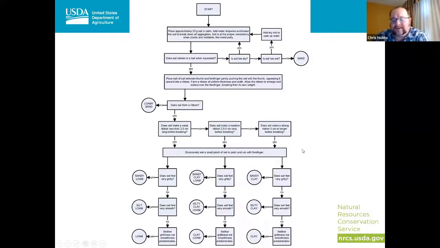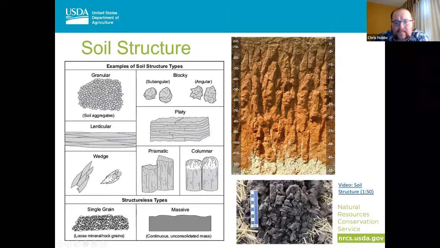So we talked about soil color, soil texture, and the third thing we look at whenever we're breaking up soil horizons is your soil structure. So this is a chart showing the different types of soil structure. As we talk about the different types, this picture here on the top right is a demonstration of a prismatic structure, which you see here. And this right here on the bottom right will be a demonstration of your subangular and angular blocky structure.